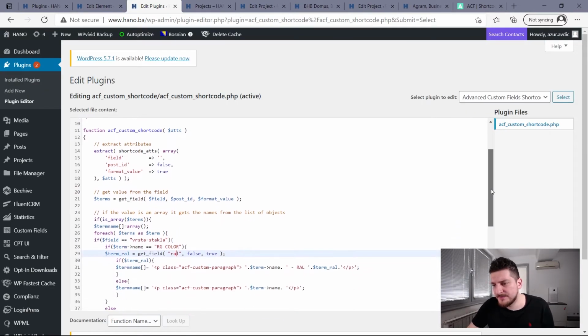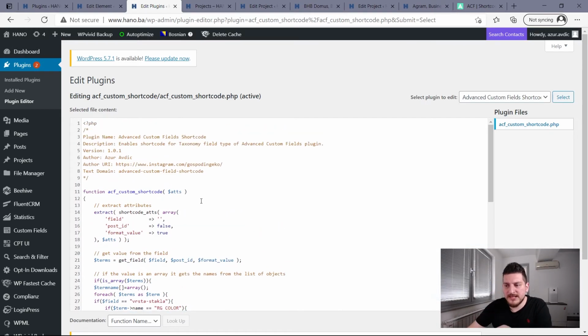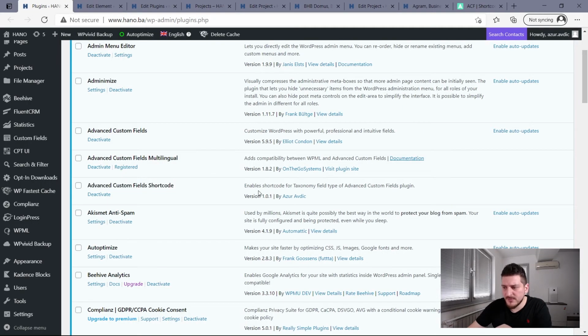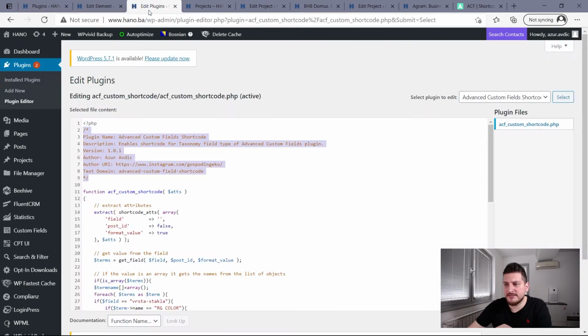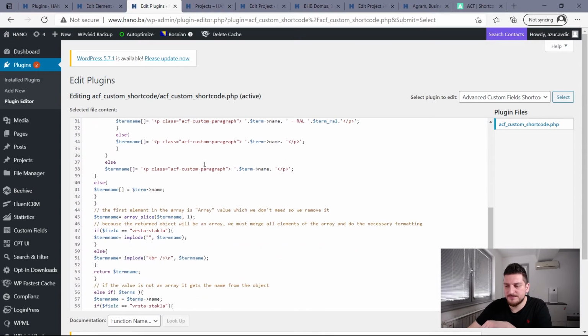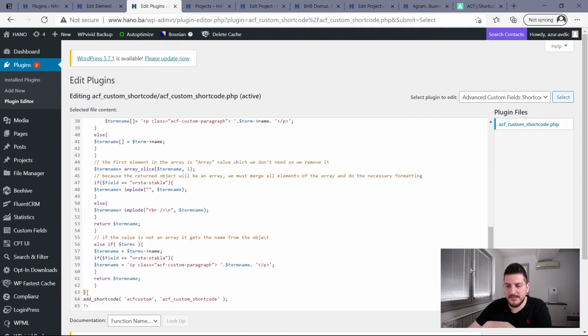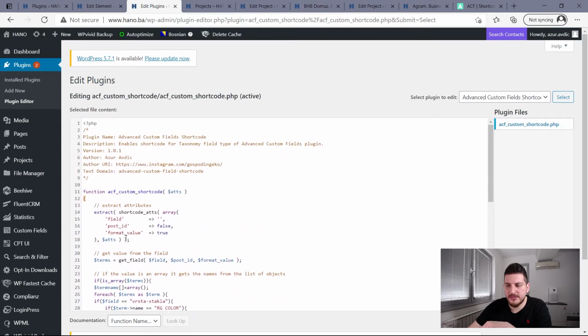And here we will dive into it a little bit. So the plugin is composed of the beginning part. These are some values for you to have them displayed here and stuff like that. So it's just a description of the plugin. Then you have one function, and that function has a beginning and an end. So all this code is inside that one function. It's called ACF custom shortcode. You can name this function however you'd like.